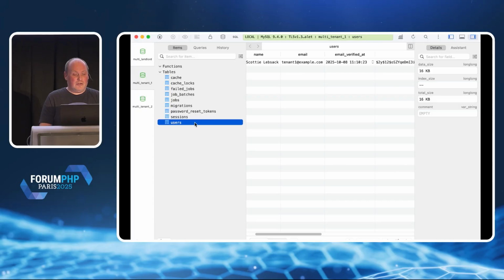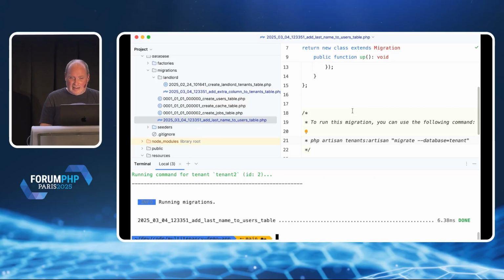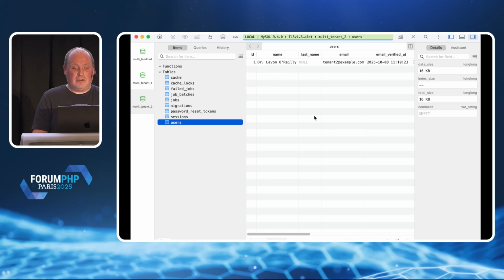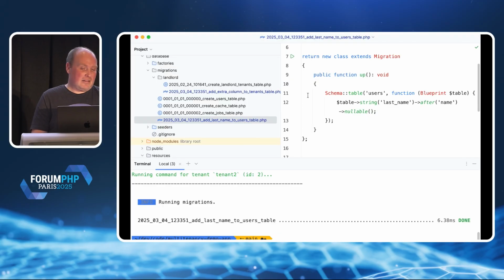And if I go here, which field did I add? Actually, last name. So right now there's no last name in here. And if I refresh, we have a last name in there, and it's here for both of the databases. So that is how you would migrate your databases.